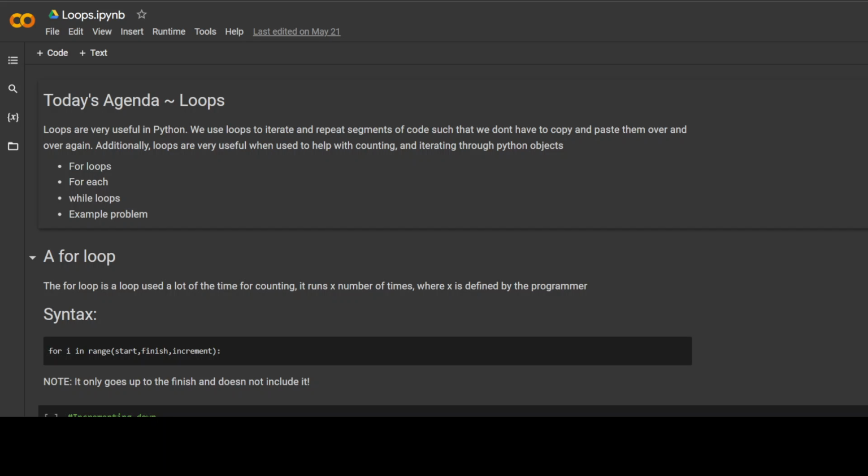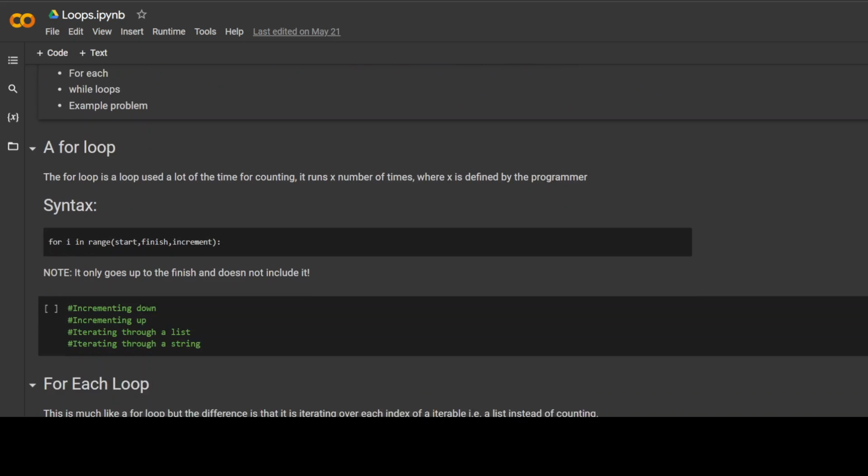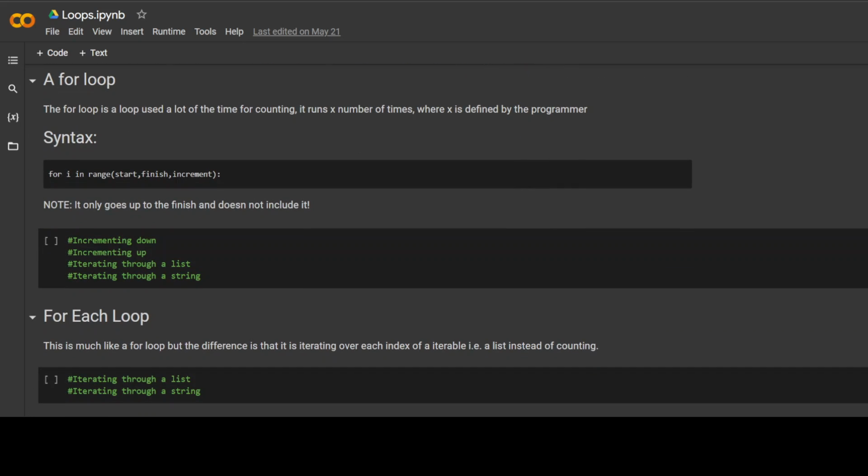Today's topics are the much-awaited loops and repetition. So loops in Python, basically just a breakdown of what we're doing, is basically to iterate and repeat segments of code, just so we don't have to copy and paste those code segments over and over again. So what we're covering today are for loops, for each loops, while loops, and we're going to do a few problems at the end. So a for loop is basically used for iterating and counting.